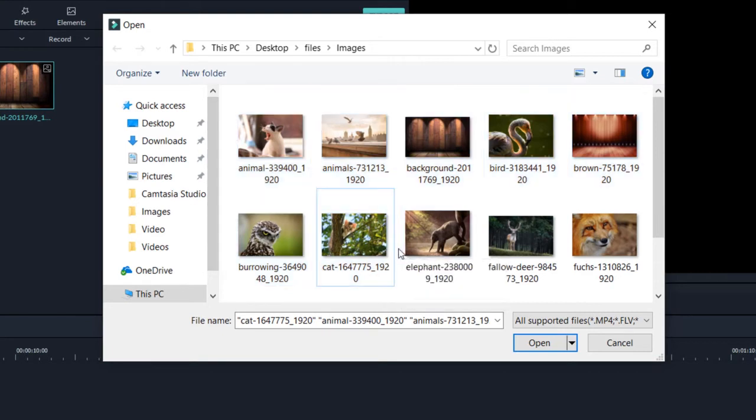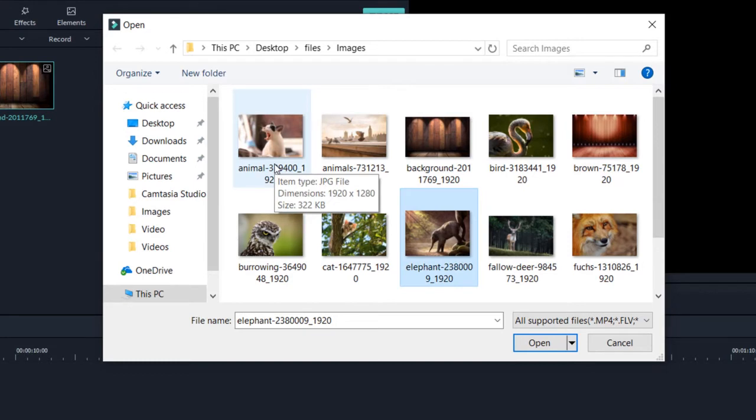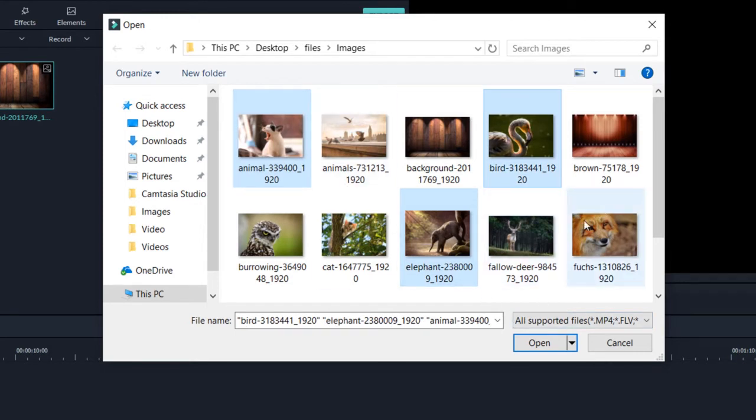Let's change the situation. I need this picture and this picture. So how can I select both of them at once? Because if I select one picture, the other picture gets deselected. So just press and hold Control and click on all the pictures that you need. So I'll just click on this and this. Now you can see the alternate images have been selected.